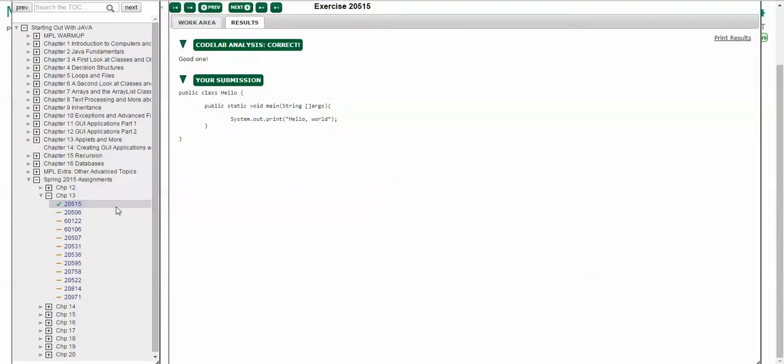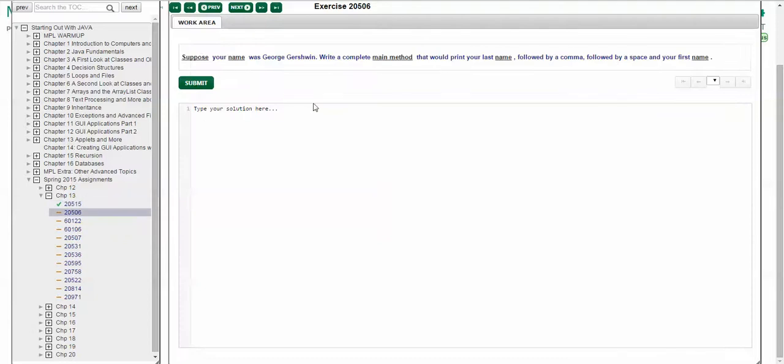How about that? So if you look at the next one, it says, suppose your name was George Gershwin, write a complete main method that would print your last name. So in other words, you're just writing the main method. You don't need the whole class. So in this case, we're going to type public static void main string args. I'm not worried about the class in this case.